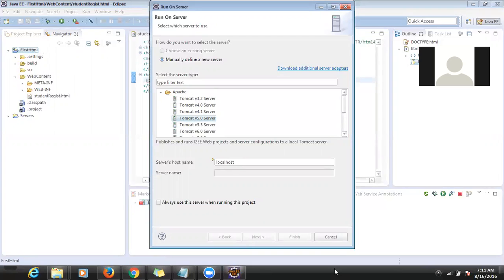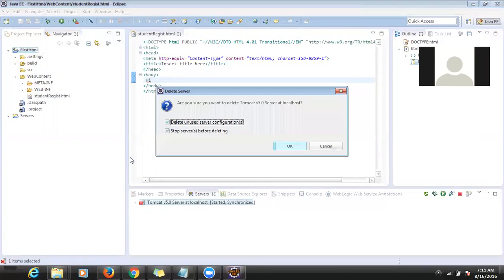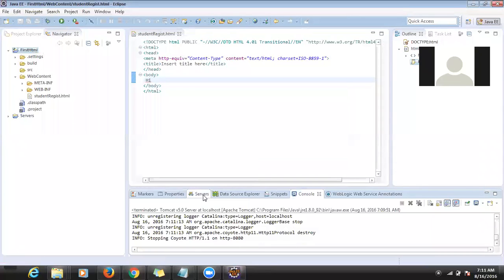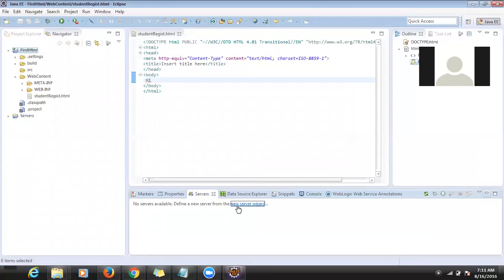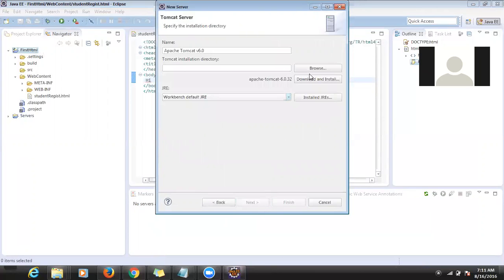So here there is a problem. The problem is we have to install the latest version. Just for the time being, I will delete it and add a new version of the server. I will add 6.0. Everything else is the same. No problem.